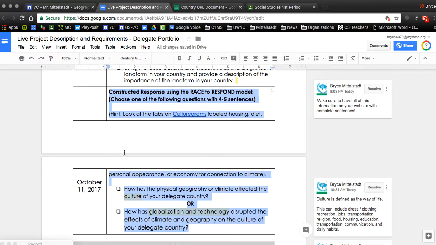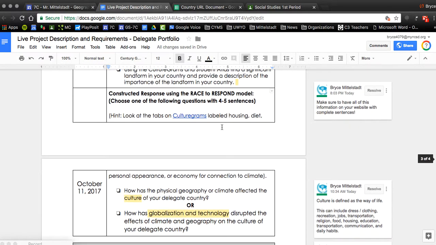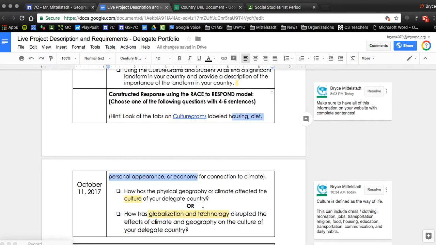If you get here, you can continue the research that we were working on yesterday. That's again going through the tabs, and I suggest looking at CultureGrams, looking at the housing, diet, personal appearance, and economy. Those are going to be, hopefully, the most obvious tabs to be able to find some information on how to answer those two questions. Okay, so here we go.